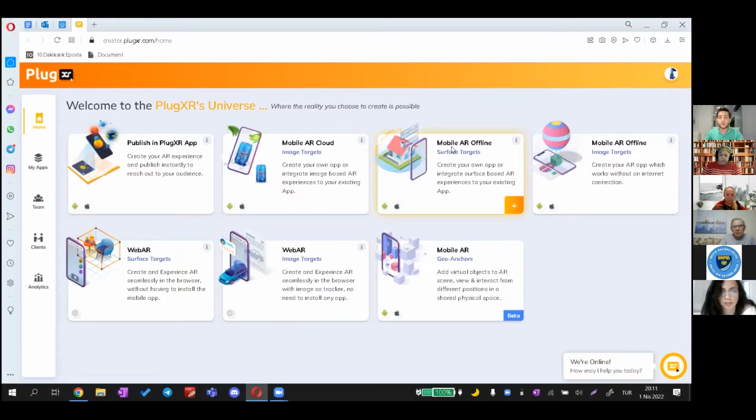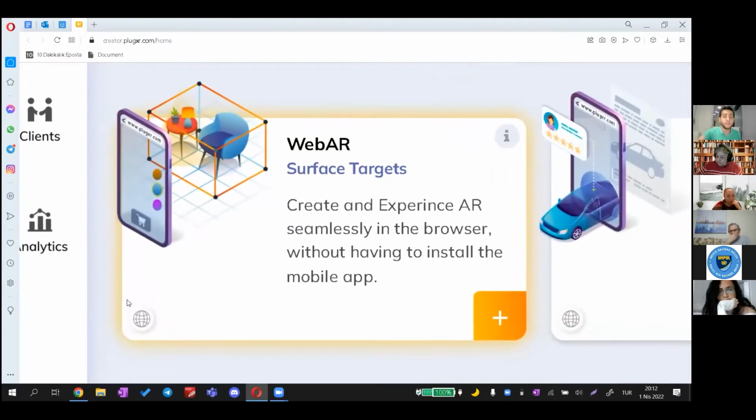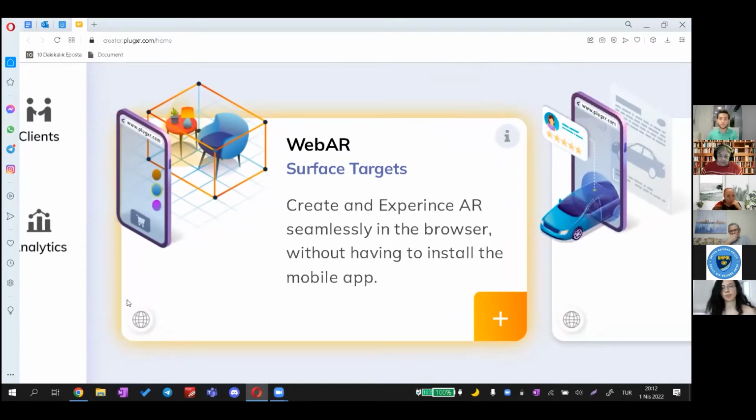And you could also create an offline AR application in which all of your creations will be inside that closed system, inside that application, and the local size for that application would be very huge. And we also have the same option that works without the internet. And we have web AR here, as you can see. So this is one of the things that we are going to focus on today.